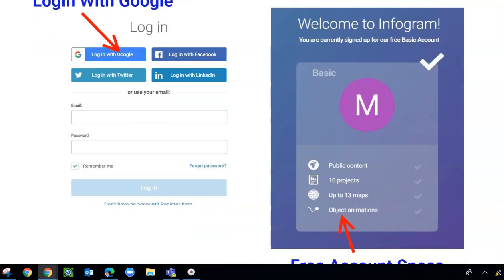The next screen that's going to pop up is going to give you a little bit of information about what the free version entails. Most people will be just fine with the free version. One thing that's important to understand is that with the free version, all of your content that you create is technically public. What that means is that it's available and can be searched on the web. And that's very important to remember as a teacher.